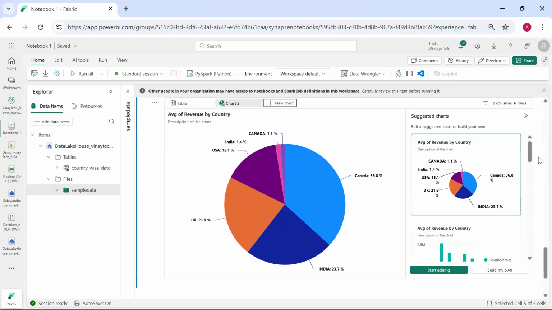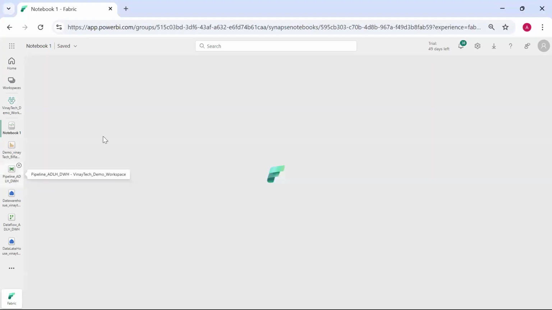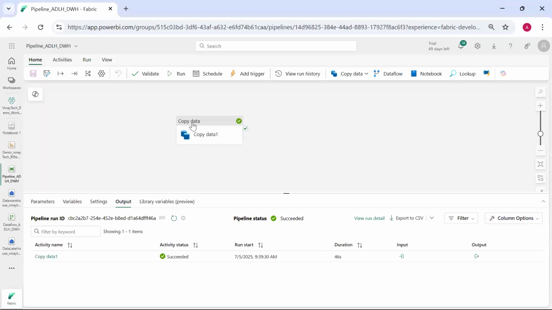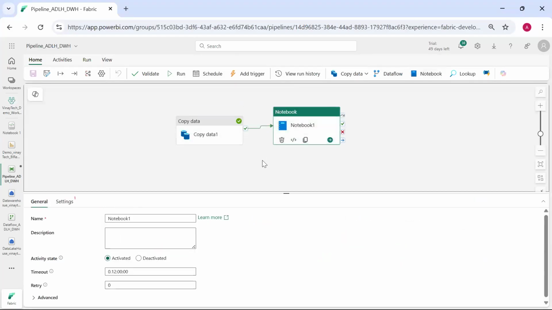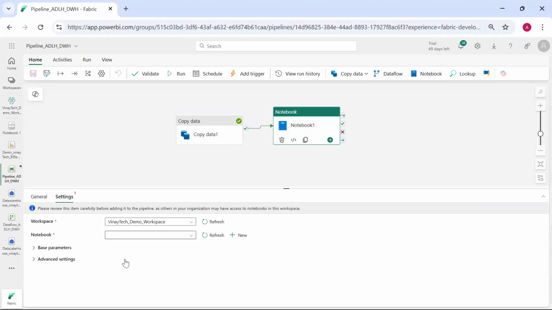Clear? So you can save these notebooks. You can save this notebook, and you can call this in your data factory also, one step at a time. That is called notebooks. You can call that one by one step. You can call that notebook.